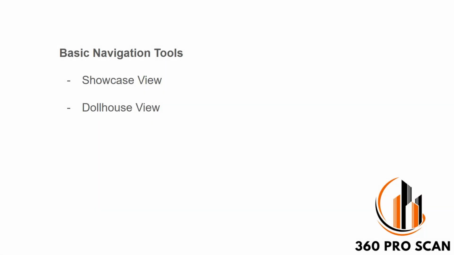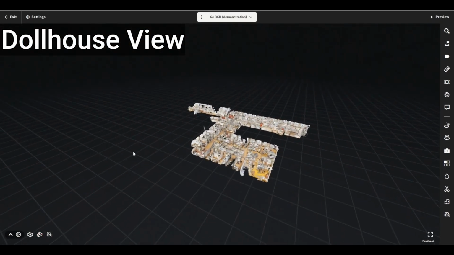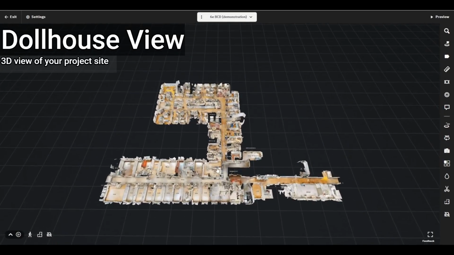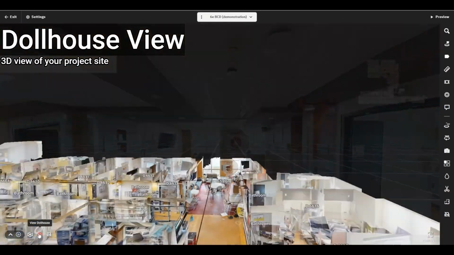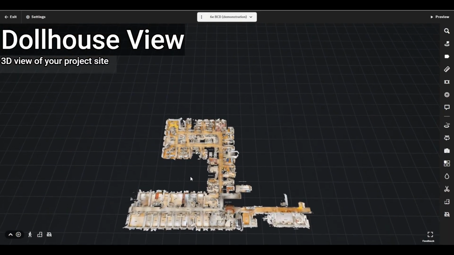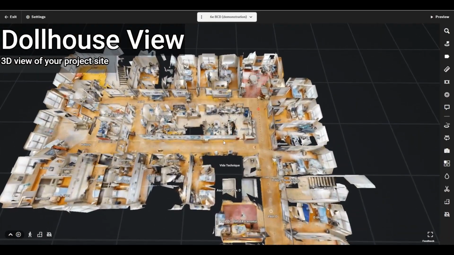The next navigation tool is the Dollhouse view. The Dollhouse view gives you a full 3D perspective of the space, letting you see how all the rooms and areas connect. It's especially useful when you're planning work because you can see how different parts of the job site relate to each other.